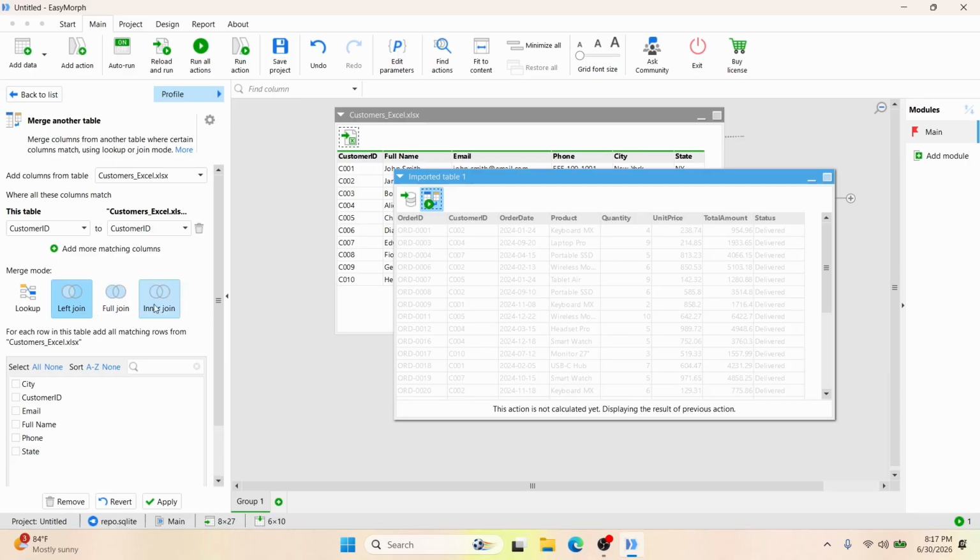And we have inner join. It keeps only the rows that match in both tables. If an order has no matching customer, that order gets removed. And if a customer has no orders, that customer gets removed.